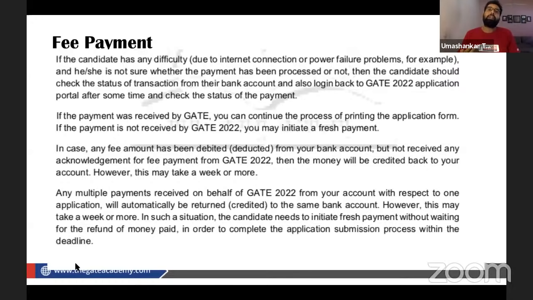Sir, what if GATE receives two payments from us, like if we repay before the payment update? So as I said, you have a unique enrollment ID. Associated with your enrollment ID, if they get any extra money, that extra money will be refunded back to your account. Understood, beta? Do not worry about it. So make sure you make the payment.